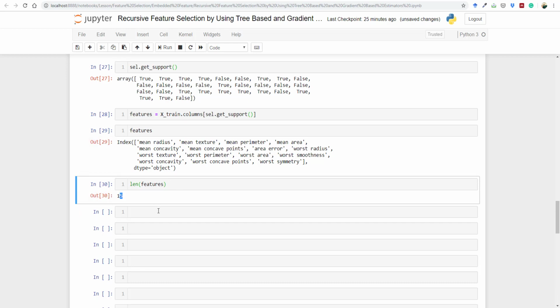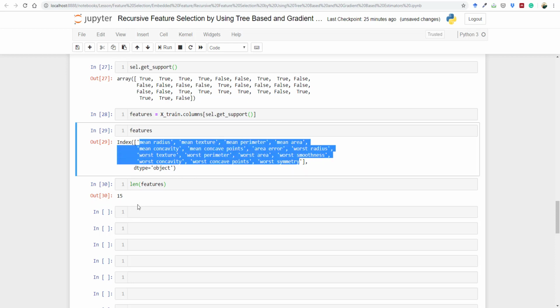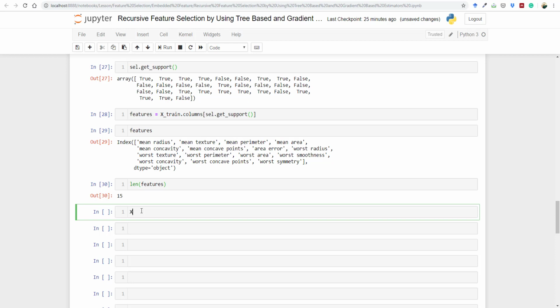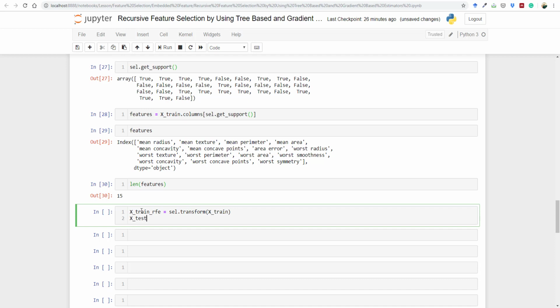Now let's go ahead and select only these features into a new data set, and I'm going to create it with x_train_rfe. Earlier it was RFC, but now this is RFE. Then selector.transform, and there we have x_train. Then we have x_test_rfe equal to selector.transform, and there we have x_test. So here we have the two arrays, x train and x test.